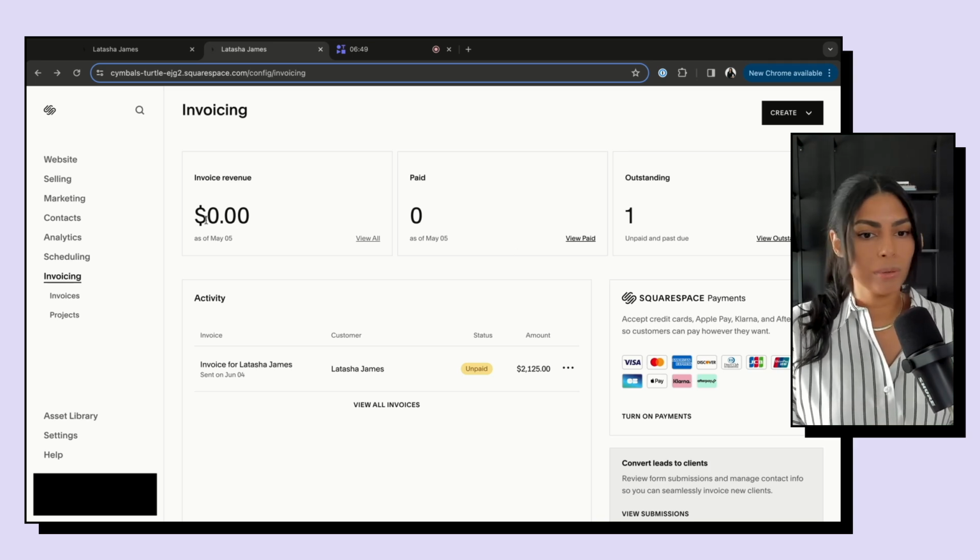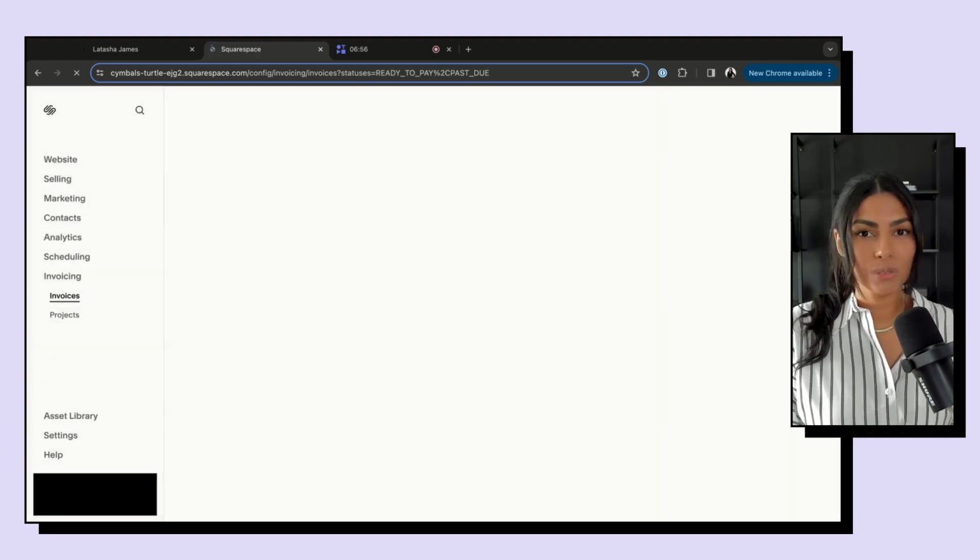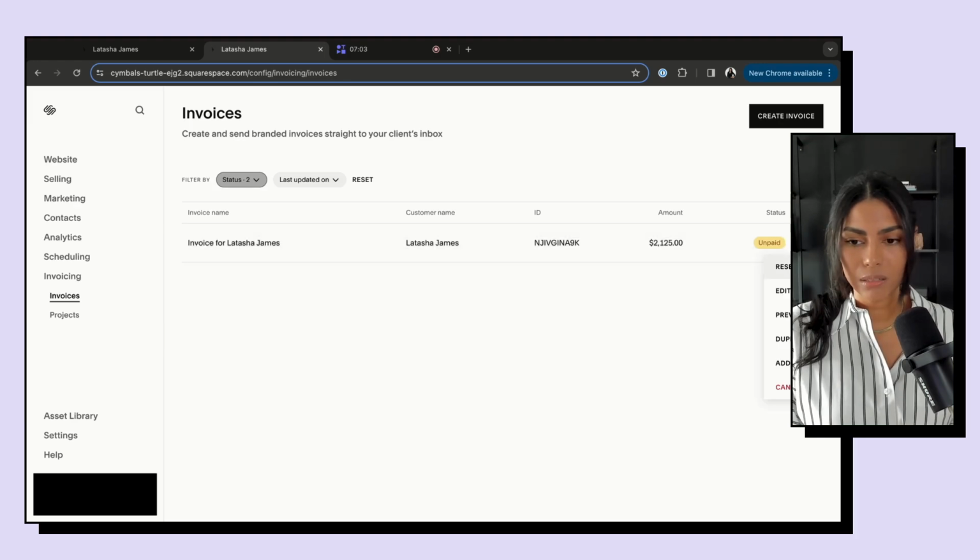You'll log in here. You'll be able to see all of the money that you've made through your invoices, how many have been paid and how many are outstanding. I do like the look of this. It's really simple. Yeah, I think it's pretty nice. You can resend, you can edit, you can preview, you can duplicate. I like the look of it. It's real nice and simple.